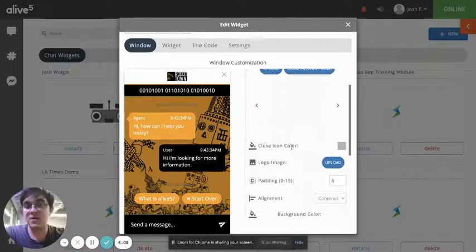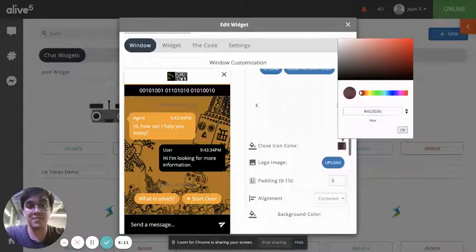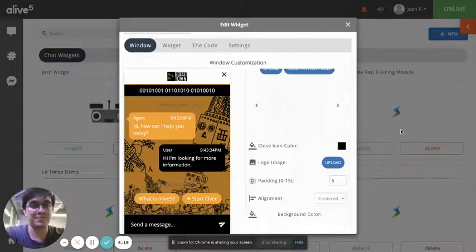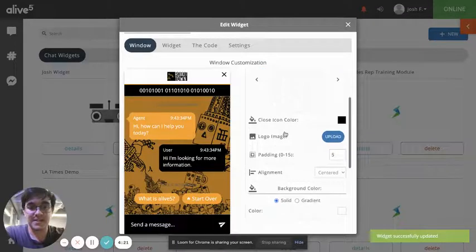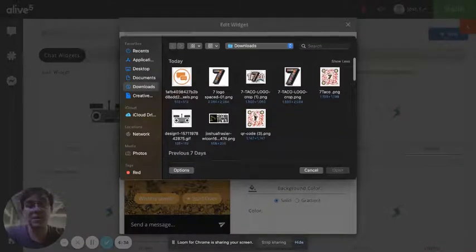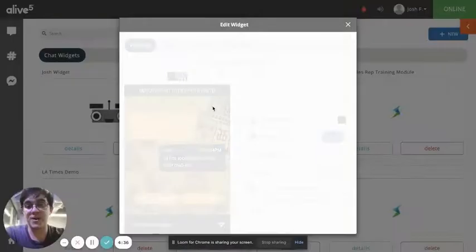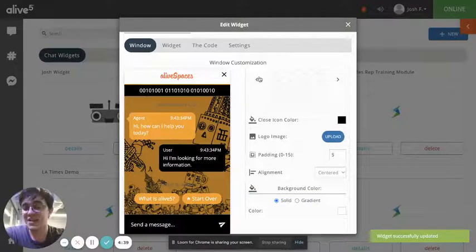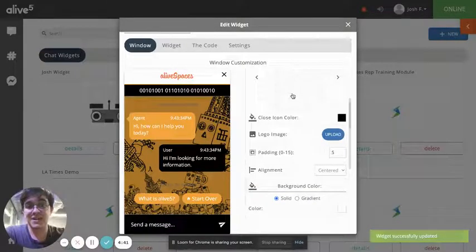The next option is the close icon color, and it's going to be for that close icon right there. Let's make this black so it stands out. Then the next one here is the logo image. You can make this whatever you want it to be. You can press it here, or you can press the icon here. Let's keep it simple. Press upload, and then let's get something that matches. There it is, Alive Spaces. Looks pretty good.